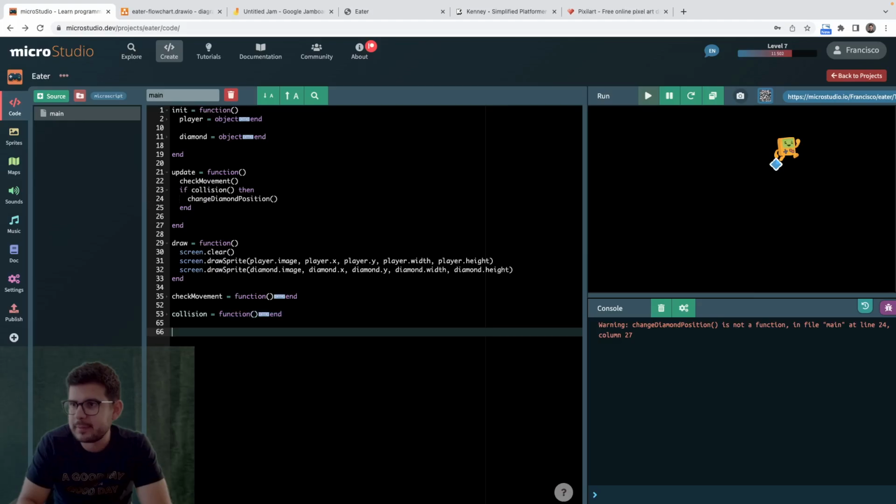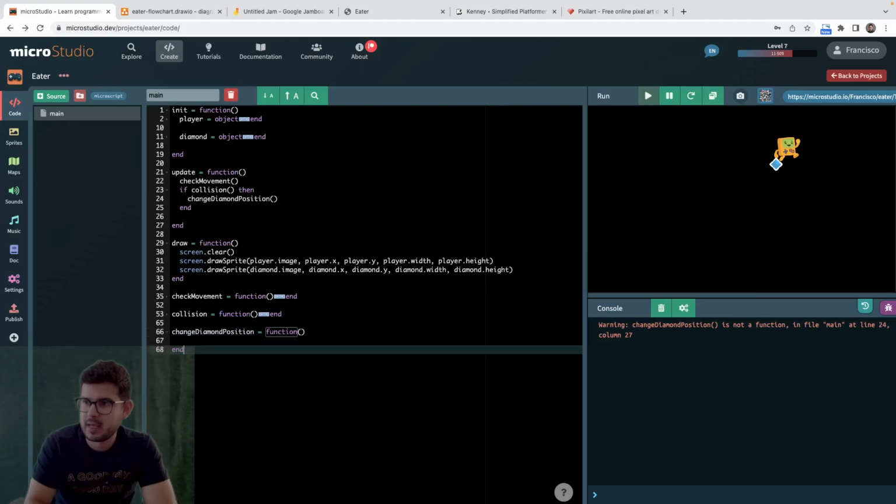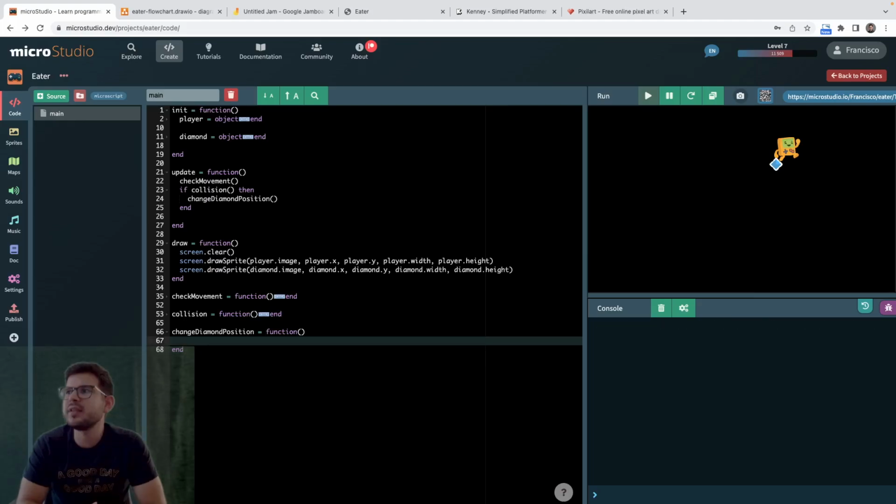write that function down, right? So change diamond position, and that's going to equal a function, and there you go. Okay, so what does it mean to change the diamond position? Well, let me check my notes. We're going to use something called random. So we're going to change the diamond to a new random position.